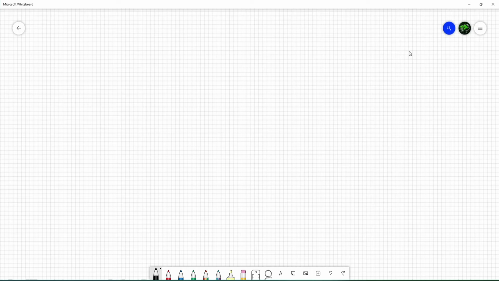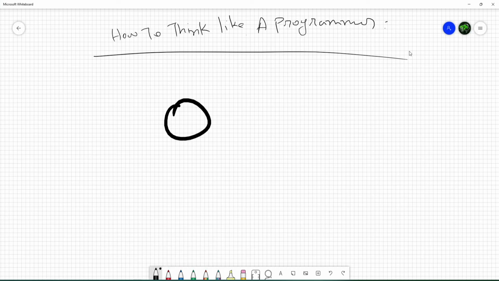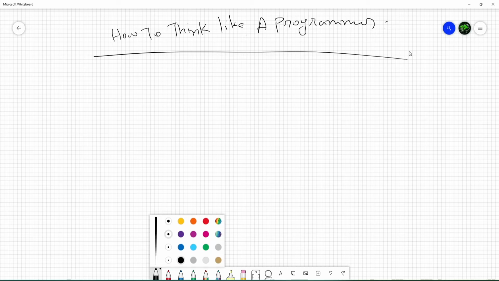First, let's write how to think like a programmer. Now, please do not mind the handwriting. It sucks, I know. So let's get started. First, let's click on this and make it a little bit bigger. This is way too big. This will be fine. Okay, so how to think like a programmer.